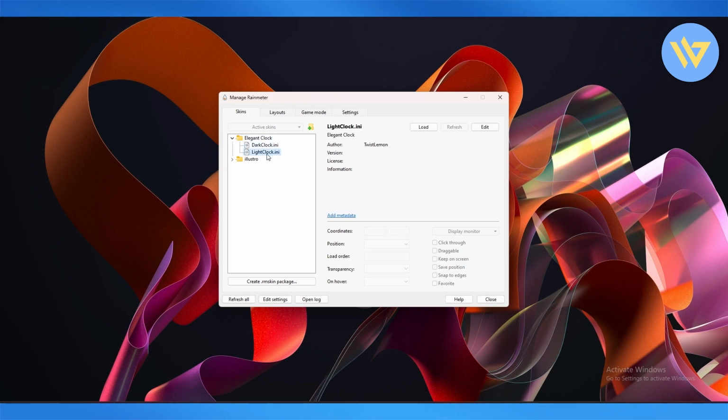You can choose whether you want the dark version or the light version of clocks. You can see you have two ones. We'll choose light because our background is a darker version, and then we'll just simply click on load, and there we go. As you can see, we have ourselves a clock.